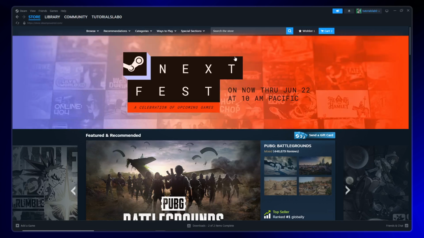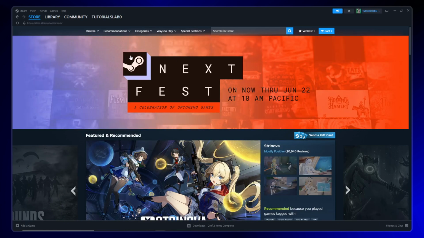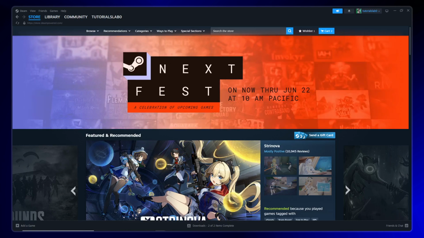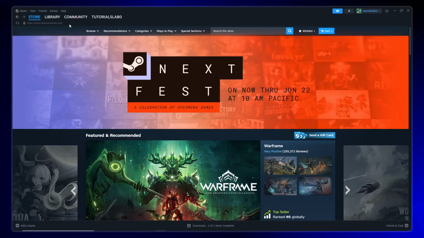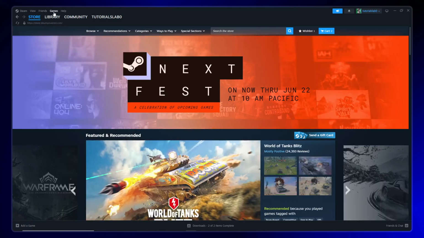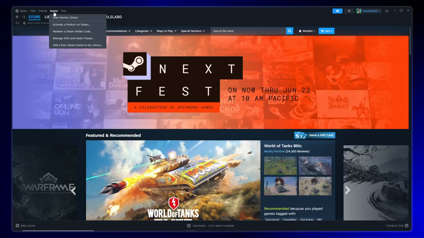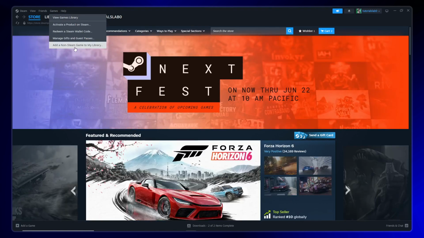First things first, open your Steam app and log in with your credentials. Once you're logged in and you can see your main Steam interface, direct your attention to the upper left corner of the screen. You'll see a menu labeled Games. Go ahead and click on it to reveal a drop-down menu with several options. From this menu, select Add a non-Steam game to my library.